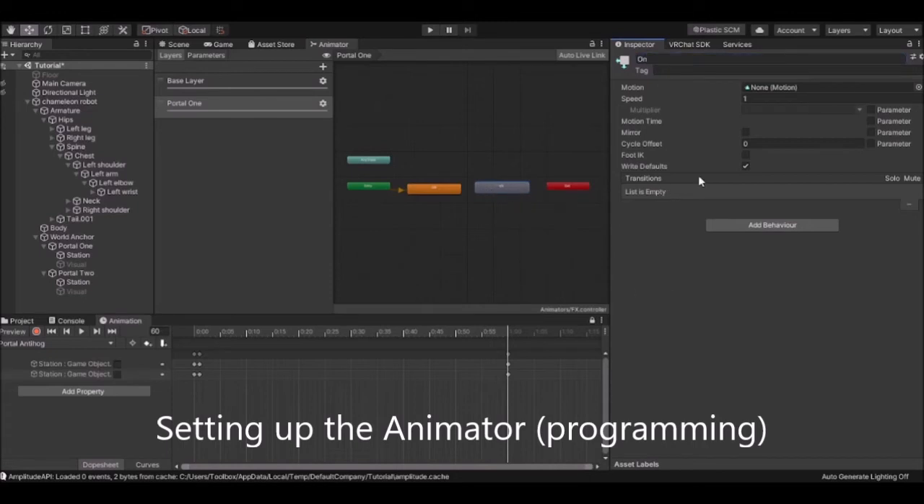In the On state, click the circle to the right of the box that says None Motion. Find your Portal 1 animation and double-click it to assign it to this animator state. Right-click the On state, select Make Transition, and left-click Off. Do the same from Off to On.